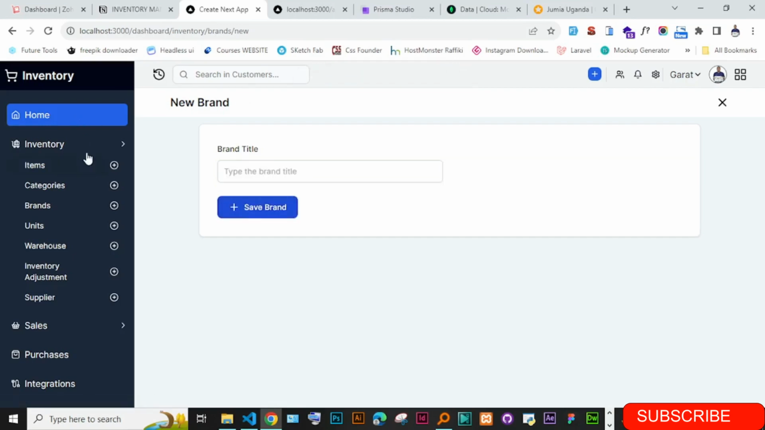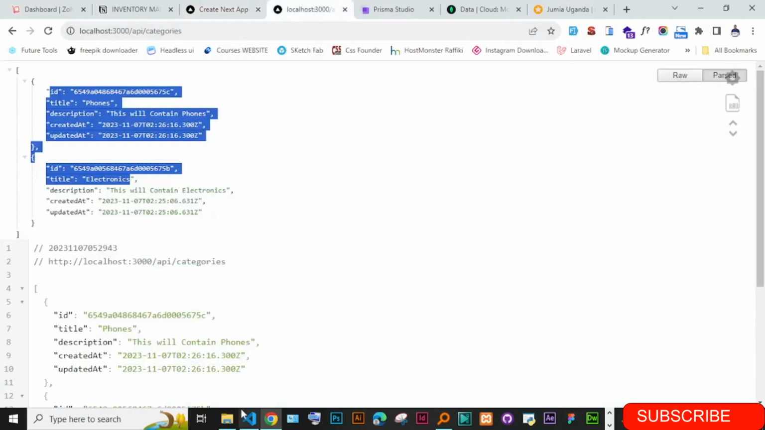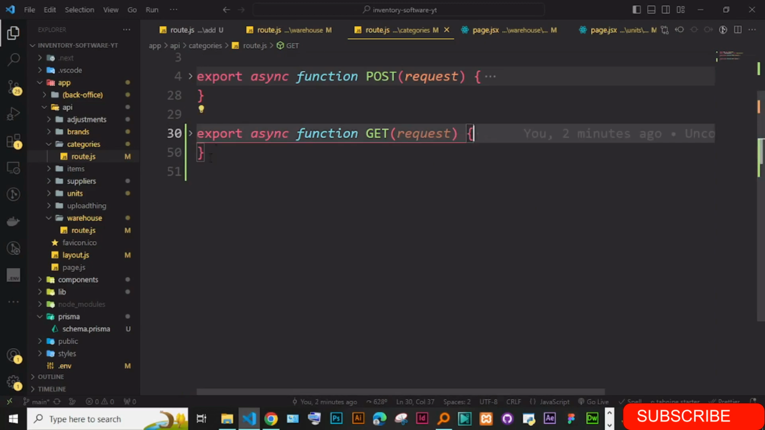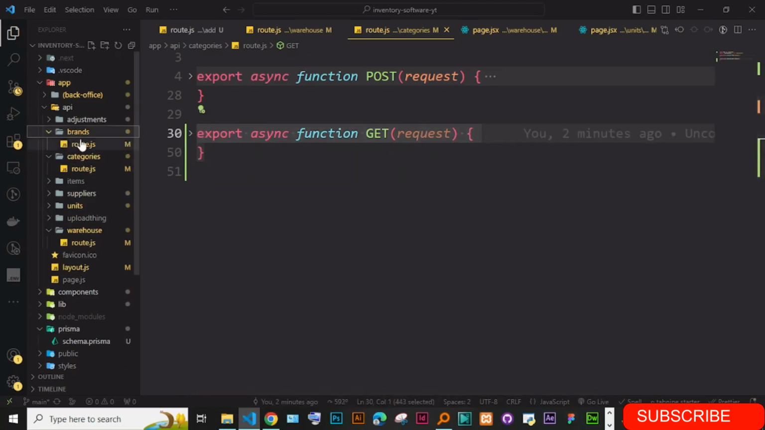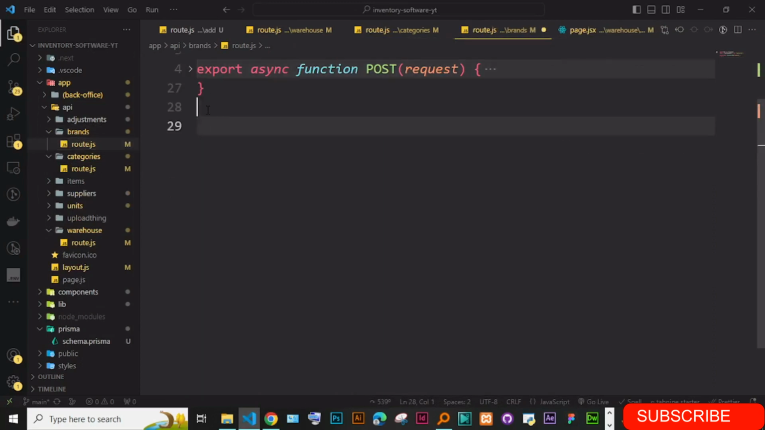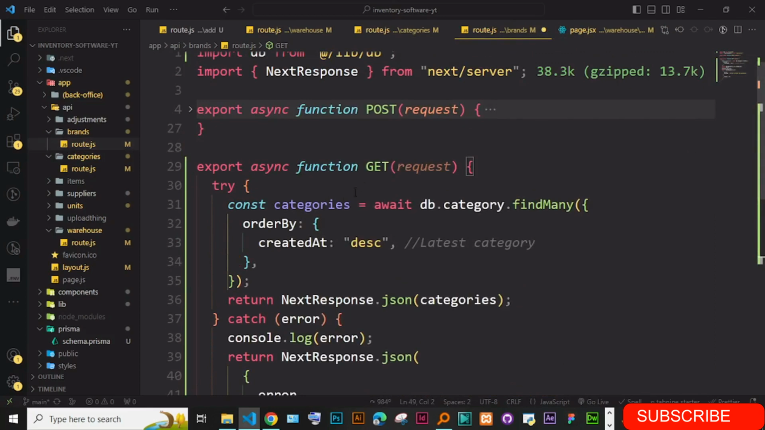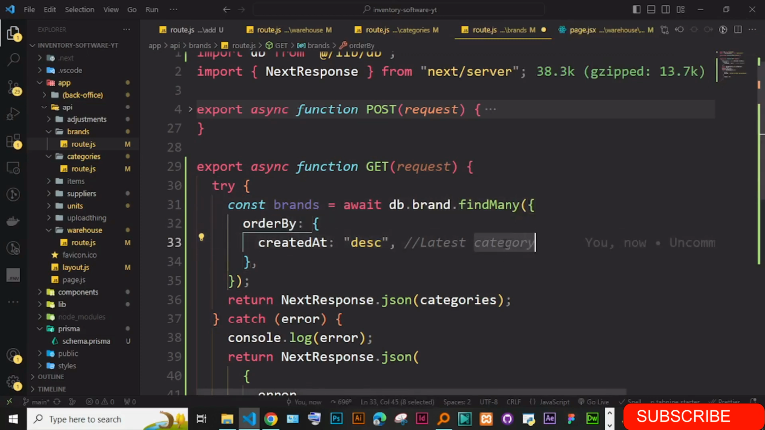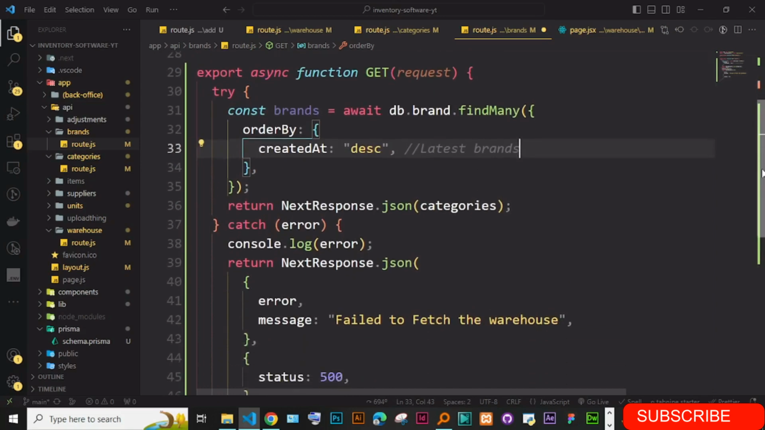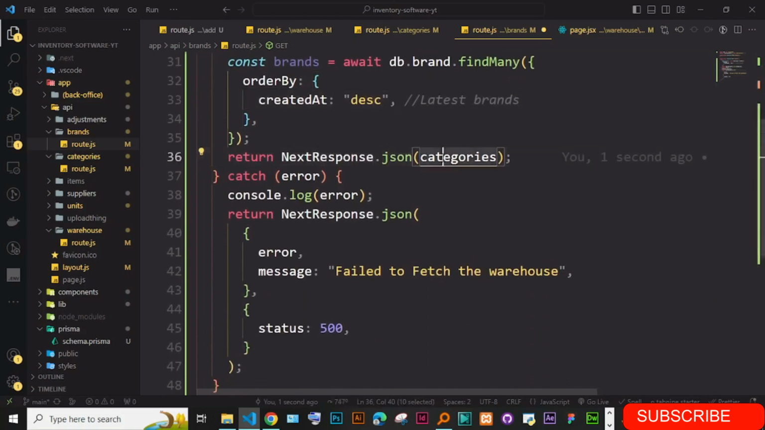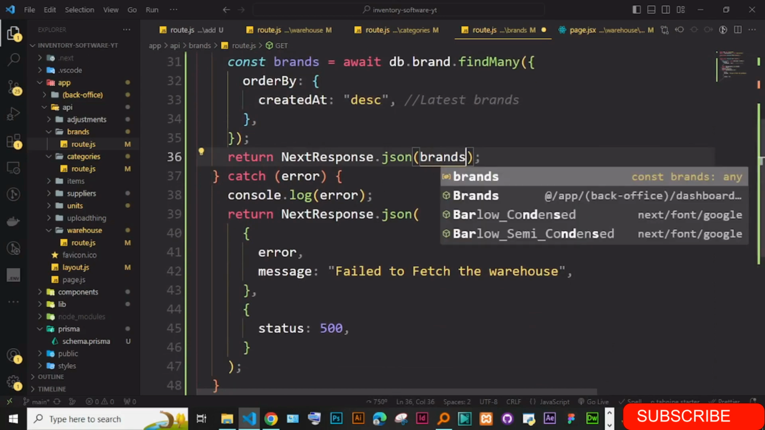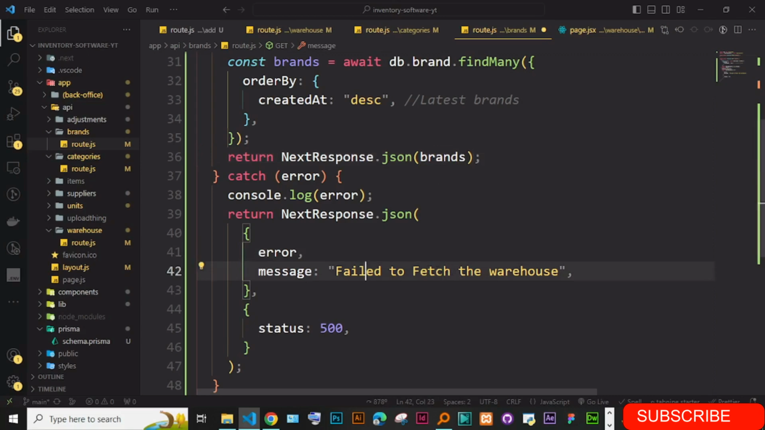So great, we have these brands, let's go and fetch them here. I'm just going to again copy this. Go to the brands, and let's get all the brands. So here I'm just going to say brands equals await db dot brand dot find many, order by created at descending, and this one is going to get us the latest brands. Then we want to go ahead and return the brands, and then here the message, if it fails, should be failed to fetch the brands.